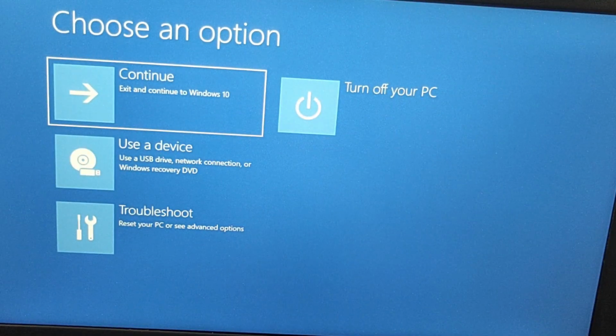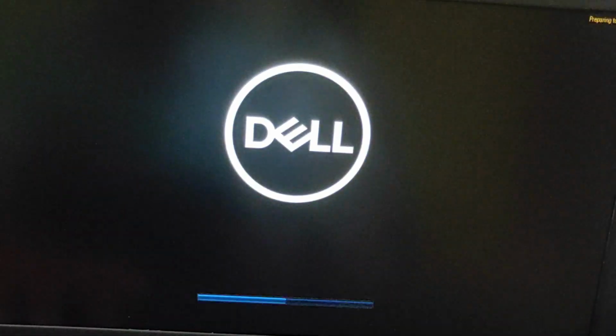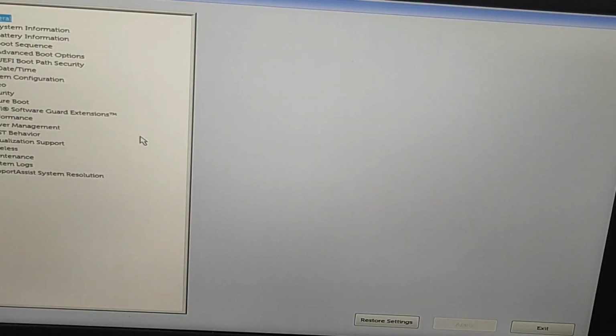Click on Advanced option and turn off your PC. Now press the F2 button continuously and go to the BIOS.